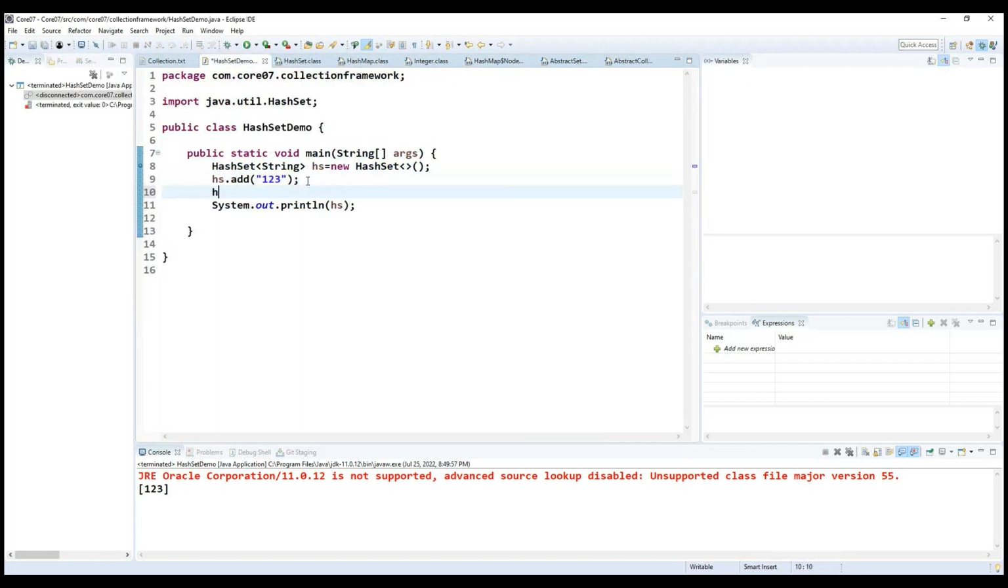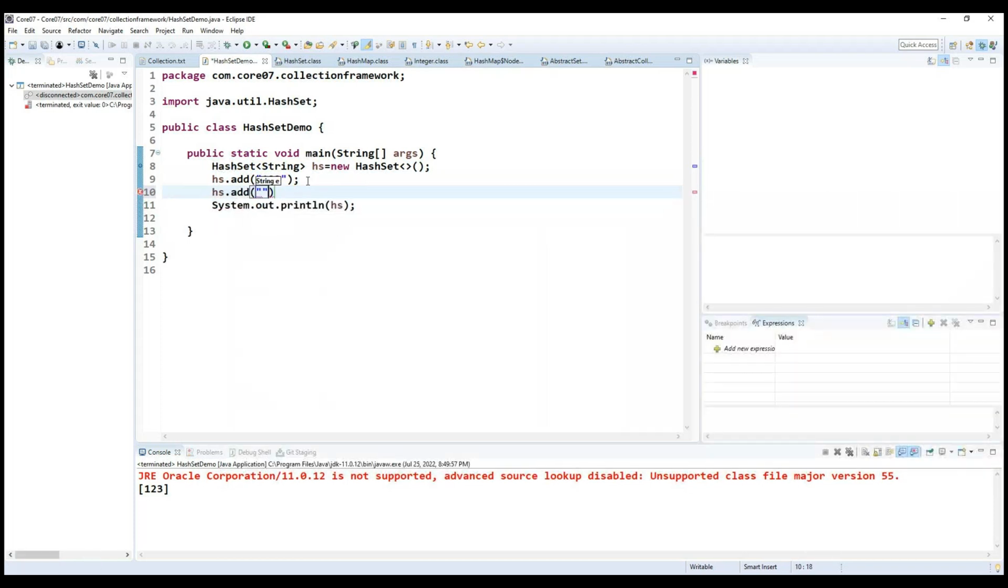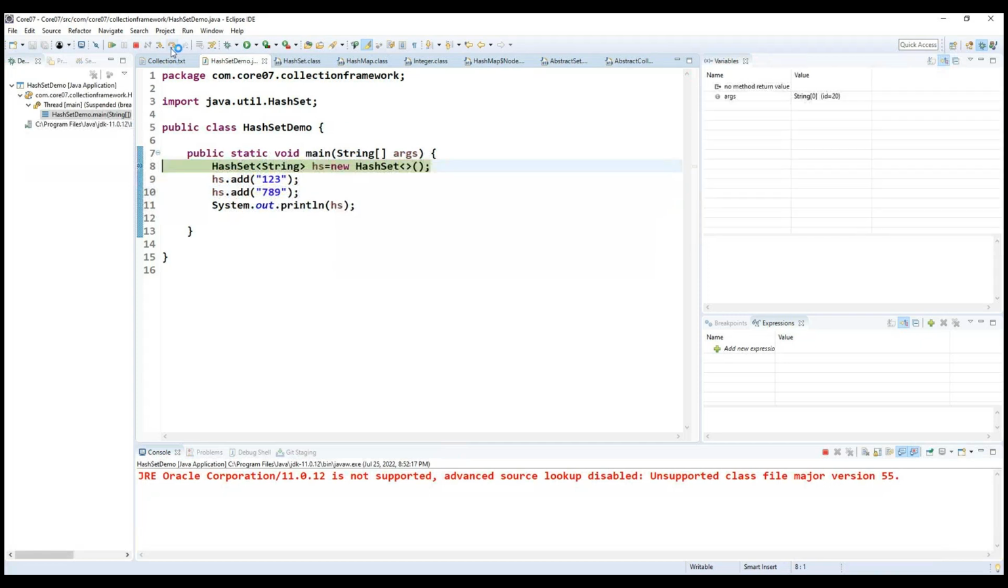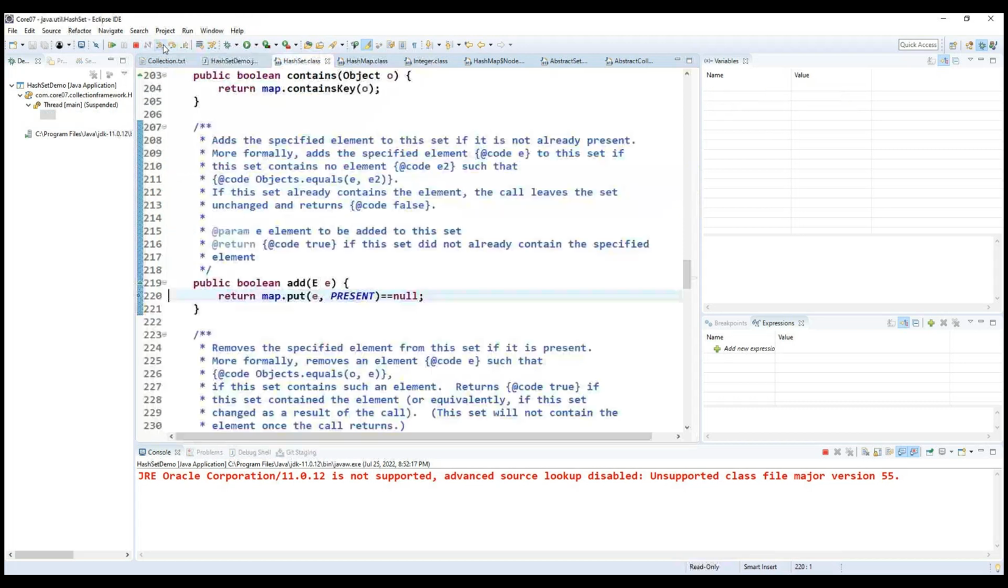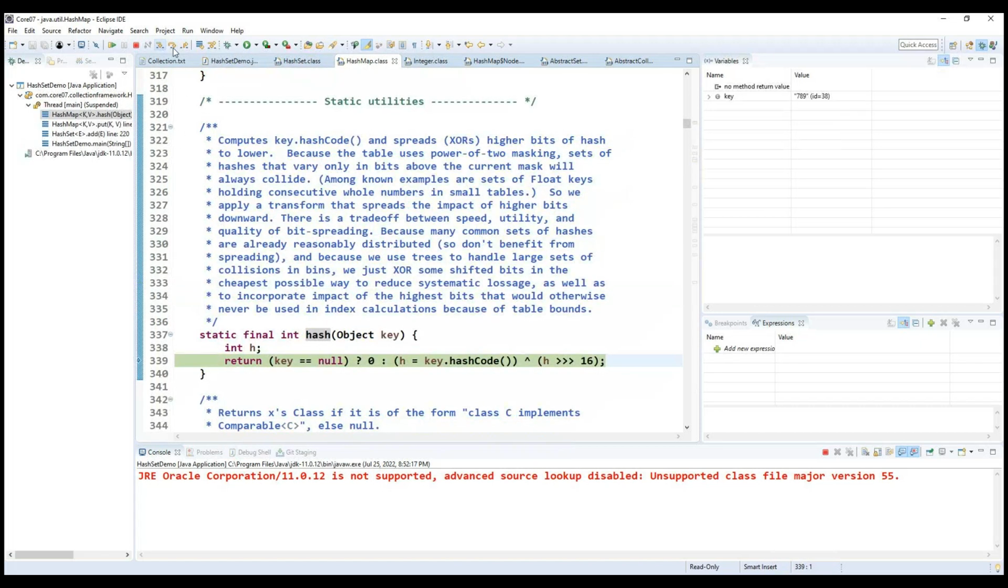Same thing, if I call one more value, hash set dot add, and for this I call 789, now we'll see how the second record is going to be inserted here. First I'm not debugging the code. For the second one, we'll debug the code. So we'll call this particular put method, and we'll see how the hash code is identified.